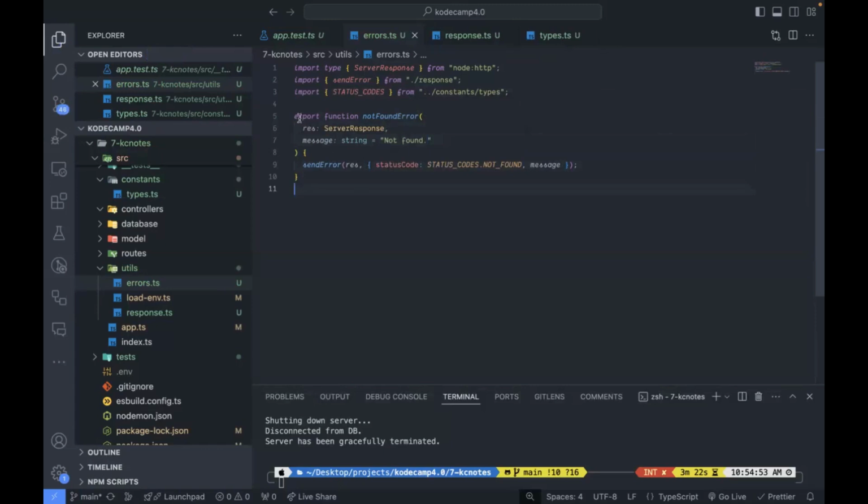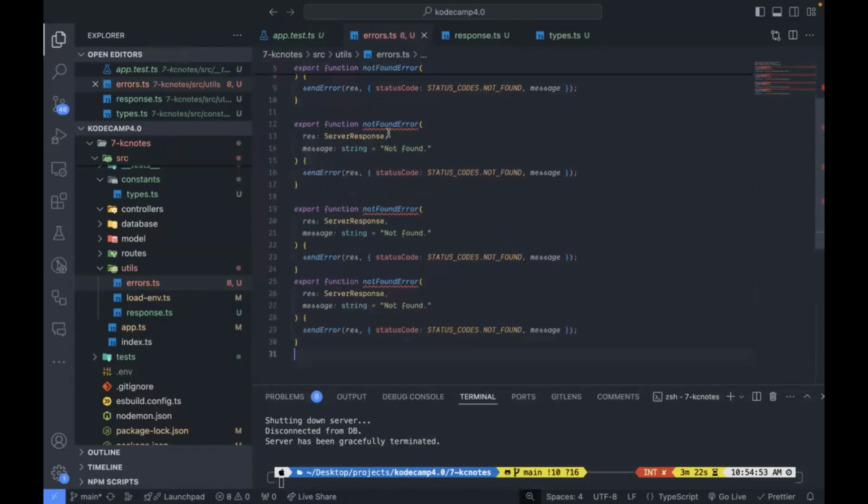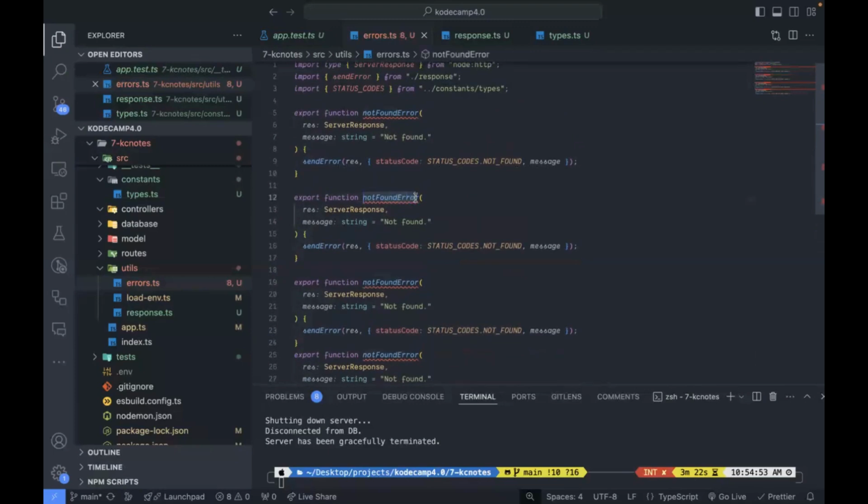Okay, now let's copy this and paste it a few more times. We have notFound. Okay, let's paste. I think we should just come back and change this to badRequest. Change this one to unauthorized.